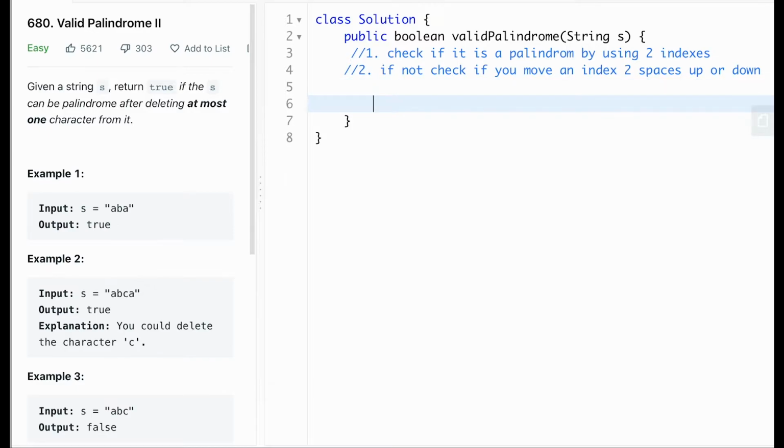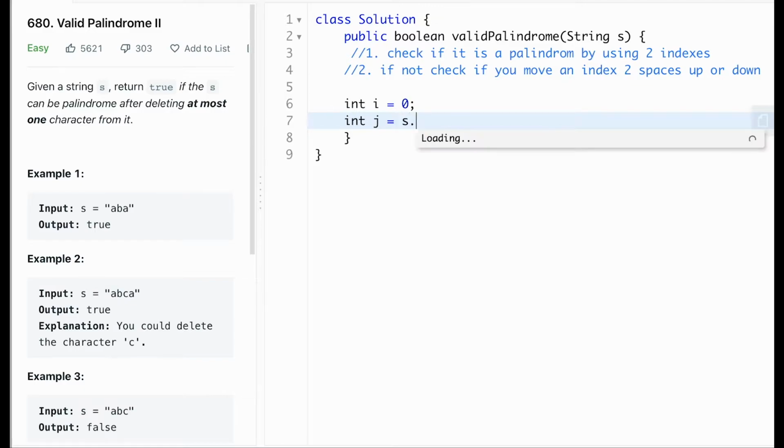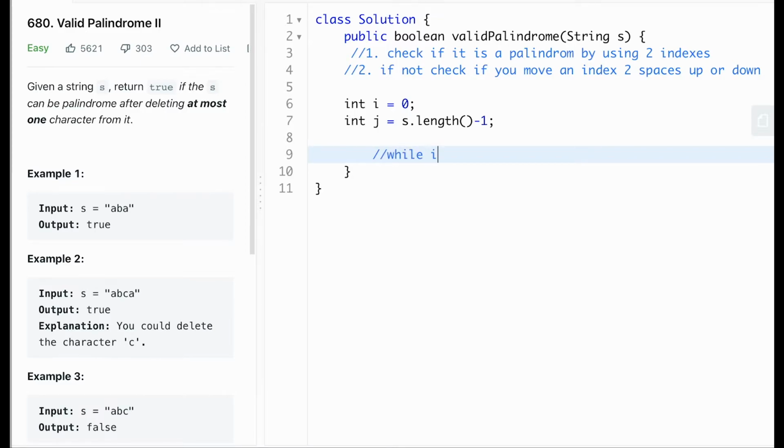So the way we're going to do this is to first check if it's a palindrome. If not, we are going to use another method. So we're going to use two indexes. This will be our first index, 0, and our second index is going to be the end of the word, so it's s.length minus 1. And we could do a while loop. While i is less than j, we keep going.